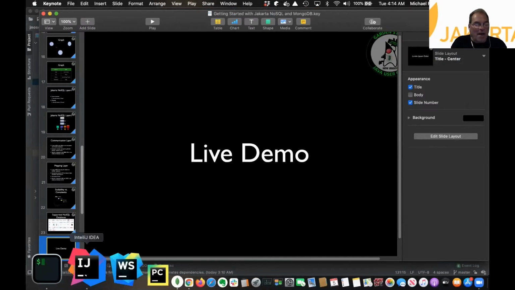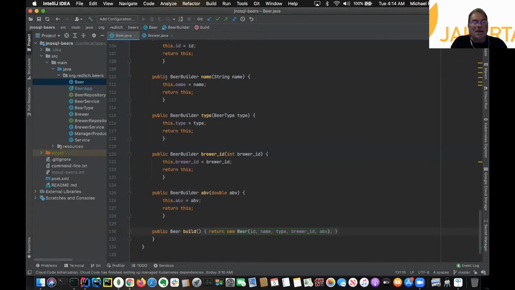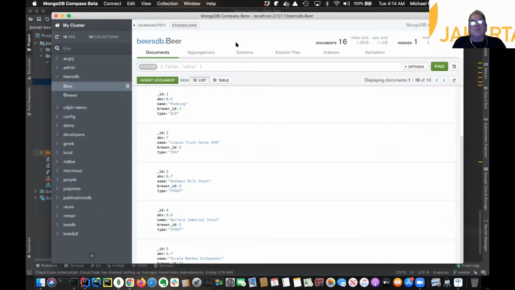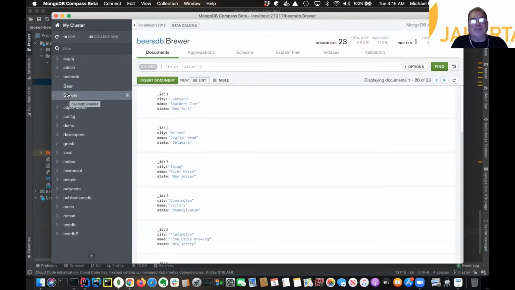So I have an application that I put together, and I figured this is a popular topic, and I'm also a craft beer enthusiast, so why not demonstrate a beer database? So I'm running MongoDB, and I have Compass here. So let's just go over the database itself quickly. In this beers database, I have 2 collections, a beer one and a brewer, and we'll use these together.